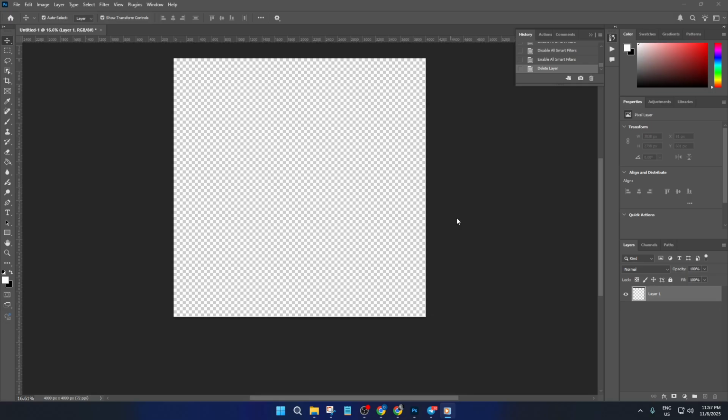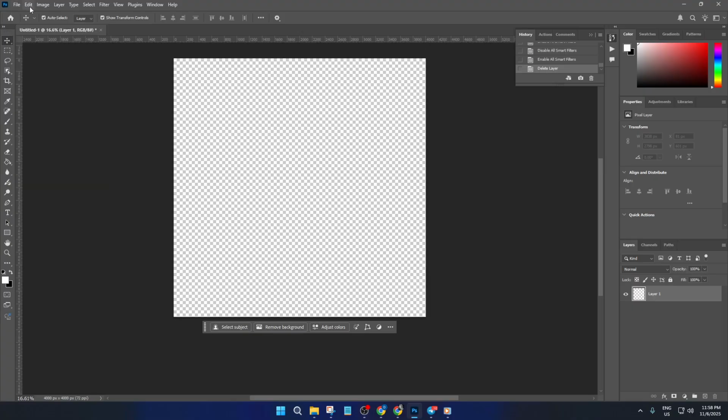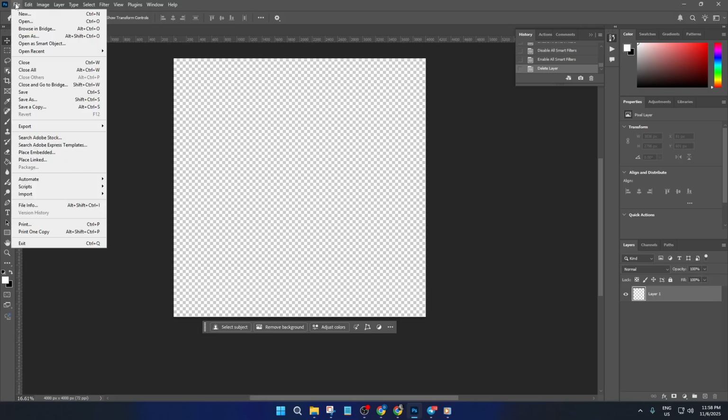Let's dive right in. The first thing we need to do is access a special Photoshop command called Load Files into Stack. This command isn't immediately obvious, but once you know where to find it, it's really handy. Go up to the top menu bar and click on File. Don't forget, that's where most of your document and import options live.